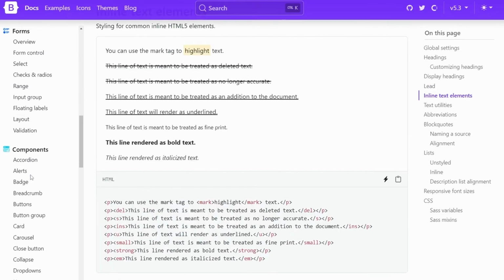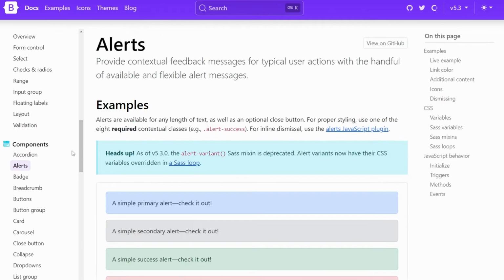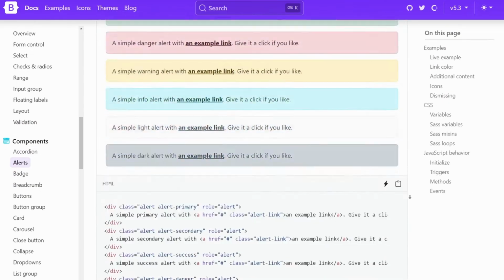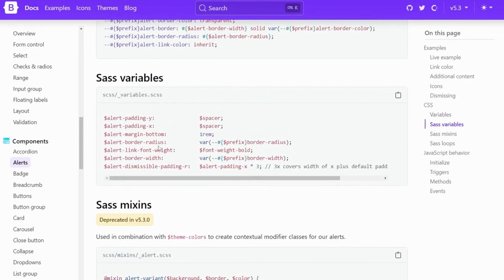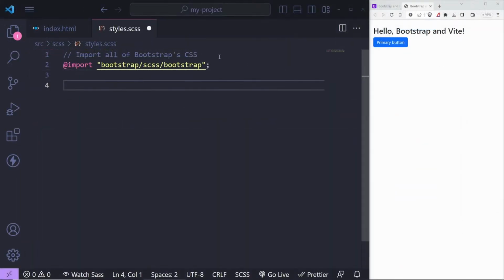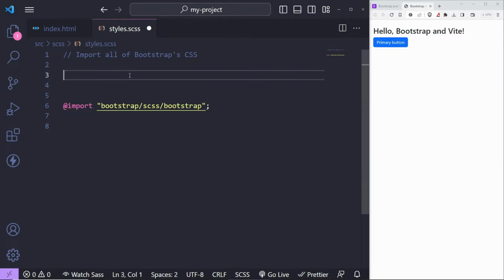If you find anything that you want to modify from components, you can go to them, let's say alerts, and then somewhere at the bottom, you will find the variables that you can modify. So these variables, let me show you a few examples. Variables are usually modified above Bootstrap. So for example, if I wanted to change the background color, there is a variable for that. It would be body-bg, and then you can put your color.